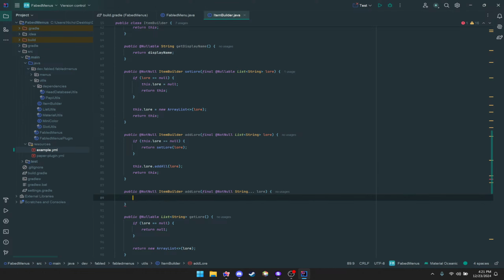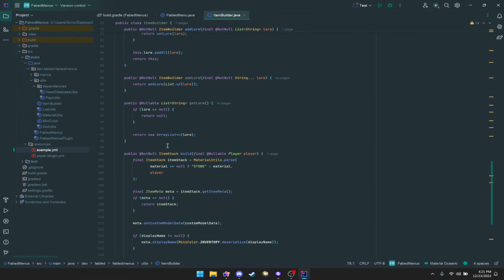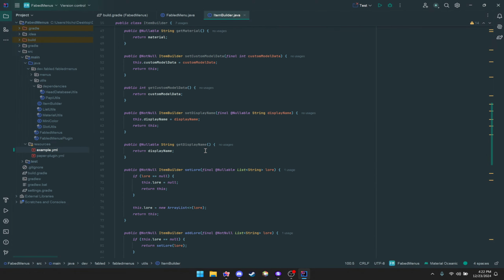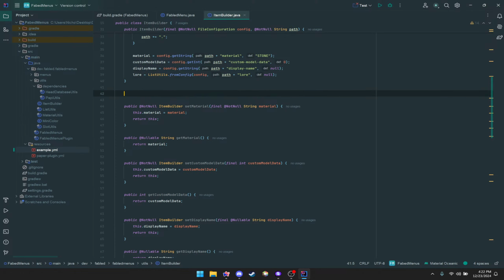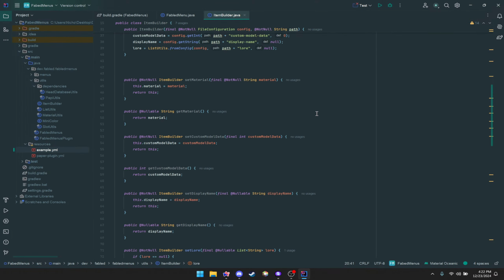There we go. I'm gonna say return add lore list dot of lore. There you go. Simplified it a bit. All right. So now we're done actually with this class for now. Our build methods, we have our getters and setters, we have our constructors, and we have our field members up here.